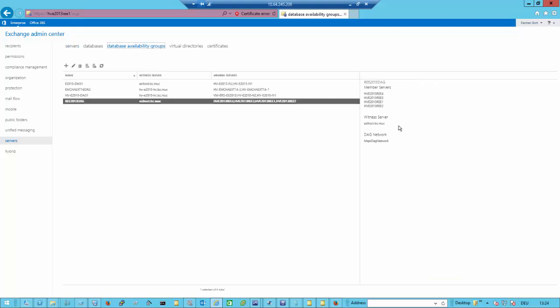For the database availability group, you see here, this is my database availability group. It has a witness server called ESI host. And again, those 4 servers make up the database availability group.